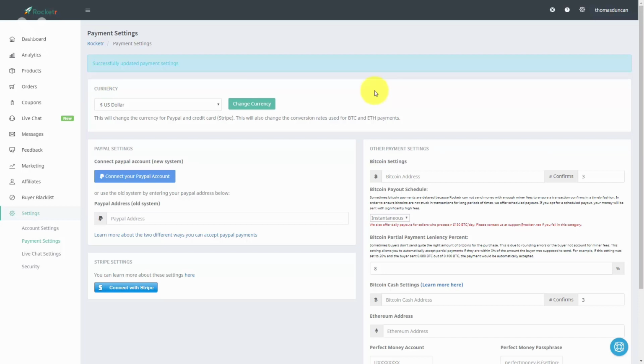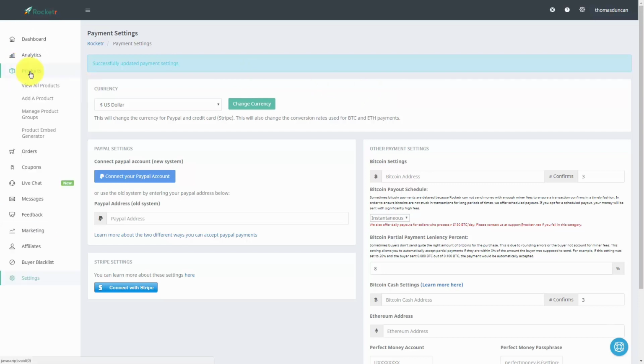A product inside of Rocketer. So to do that, we're going to go to the products link. And then we're going to click add a product.